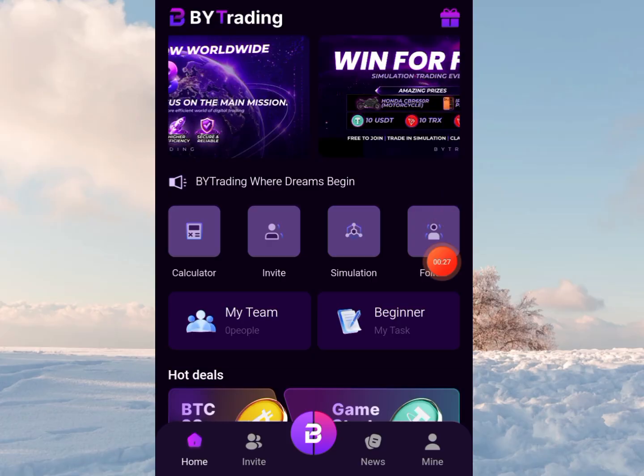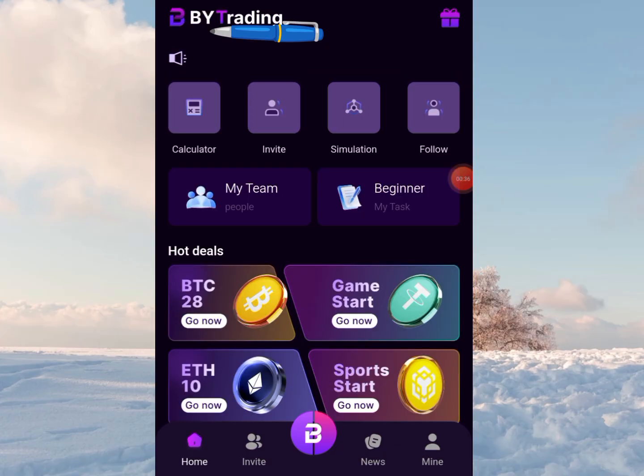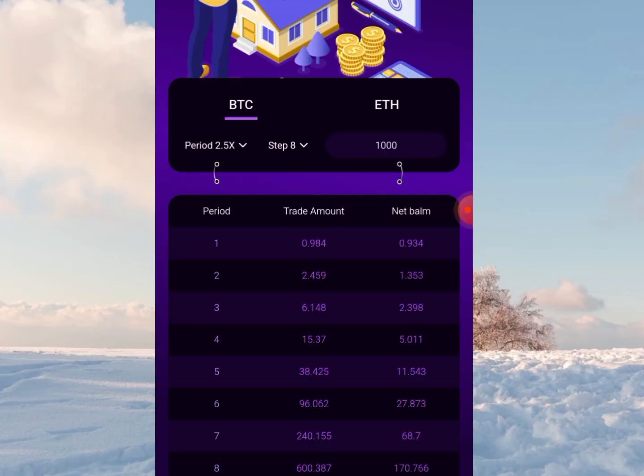So to trade properly, let me click on mine here. This is the amount that I'm going to be trading with, right? Now let's go back to home and click on calculator here. When you come to this calculator, you input your account balance. I have 1000 USDT, so I've inputted that. I'm on BTC, take note.